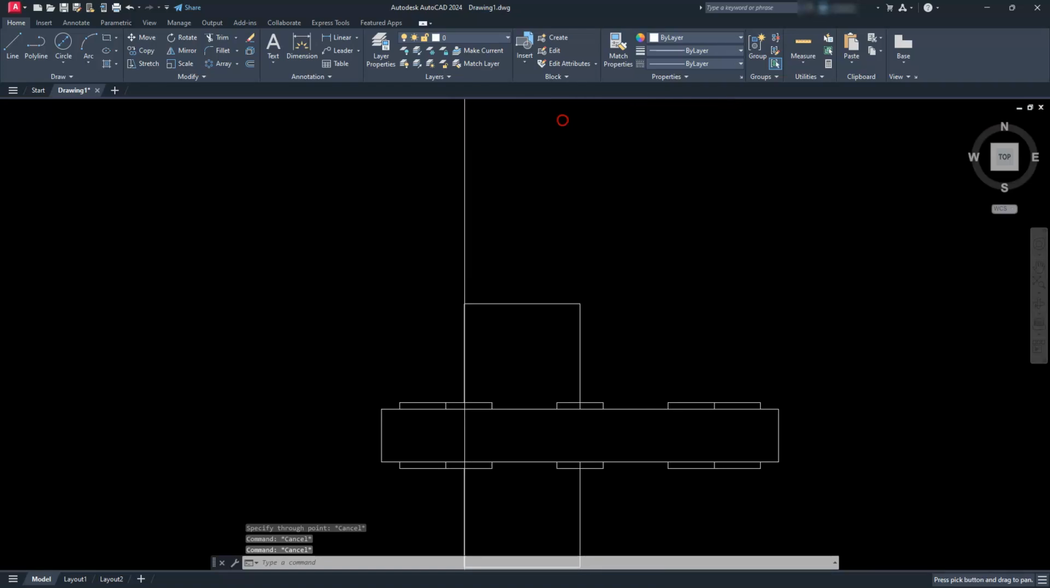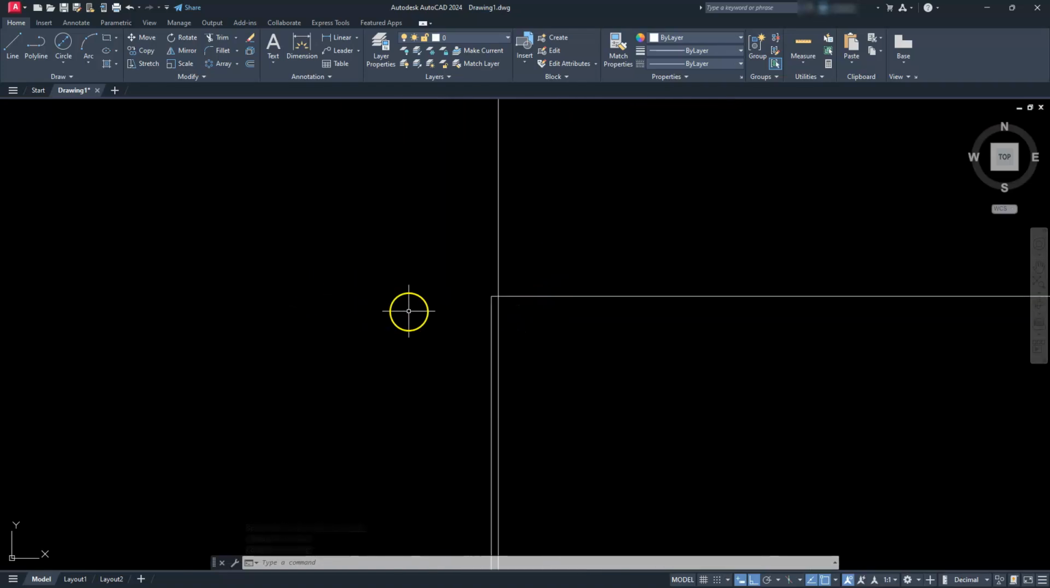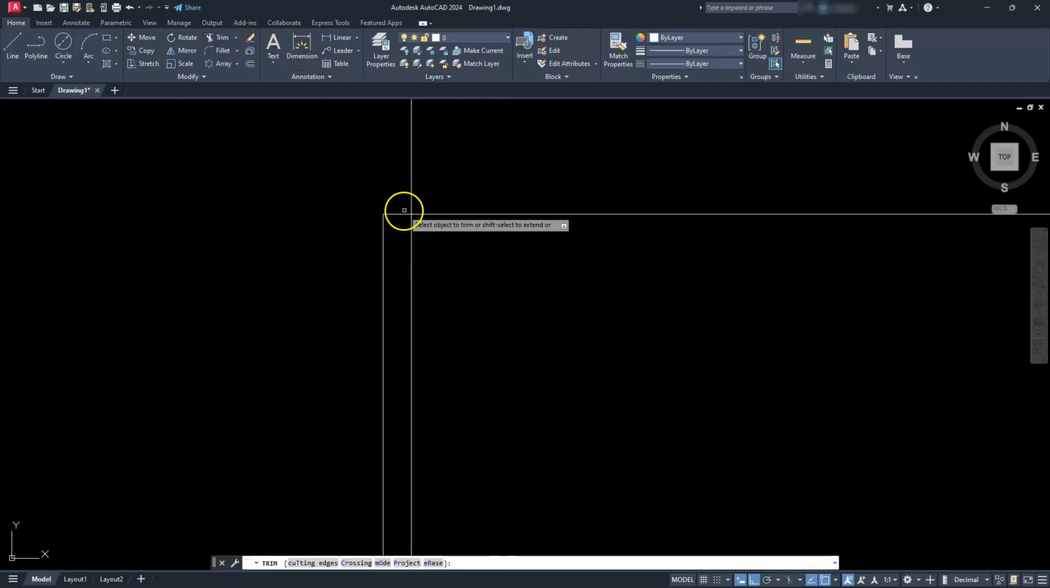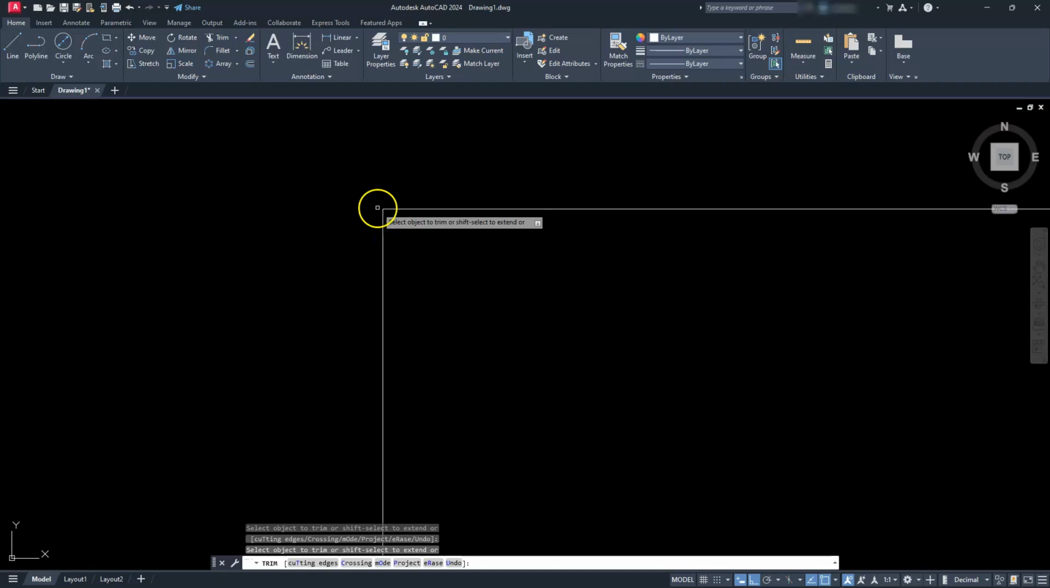Let's go ahead and escape out of that. And you can see that it's just slightly over from what it should be, right? Let's go back to the trim command. What we're going to do is take away this outside line here. We're going to trim this portion here, and then I'm going to select this line here to delete it.